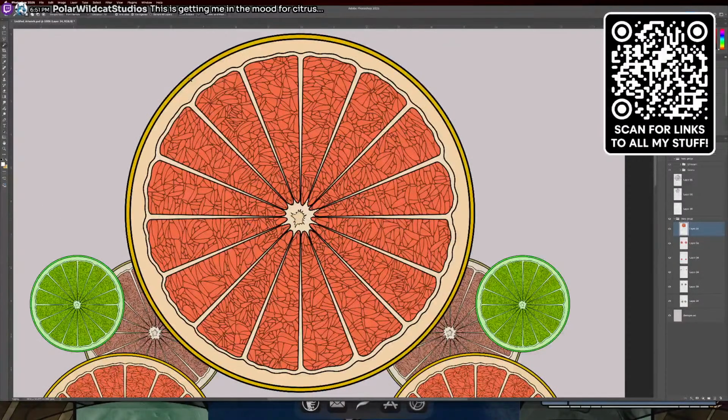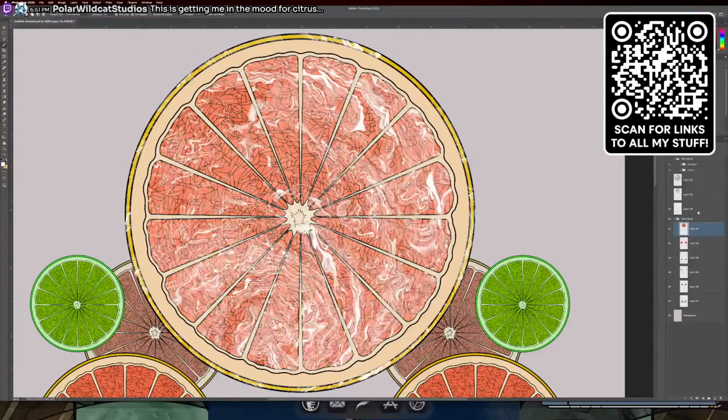Now, the only thing I just noticed is I do need to select this. Yeah, and then same thing. Let's modify that, expand it by 2 pixels. Come back to here and delete that. And that only leaves the center, right?